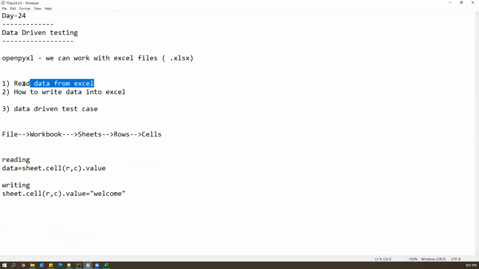Reading data from Excel, we have seen. How to write data into the Excel, we have seen. So based on this understanding, now we just need to create a data-driven test case. But if we want to create a data-driven test case, do we really need to know exactly how to read the data and how to write data into the Excel? In real time, in real projects, you don't need that.